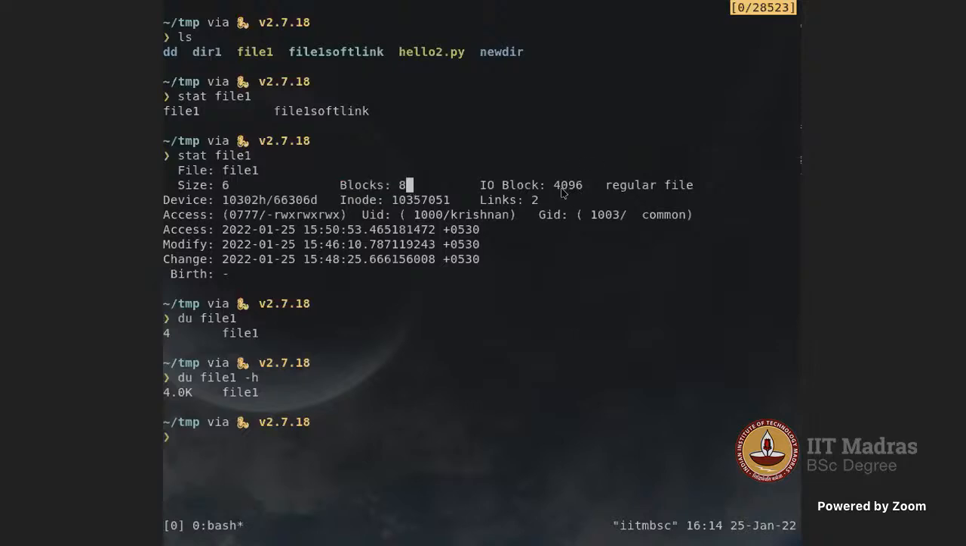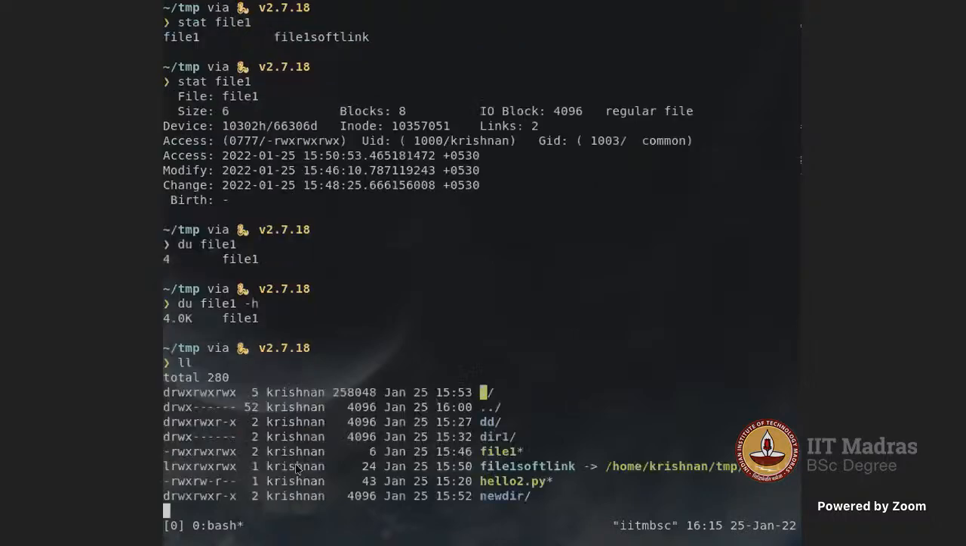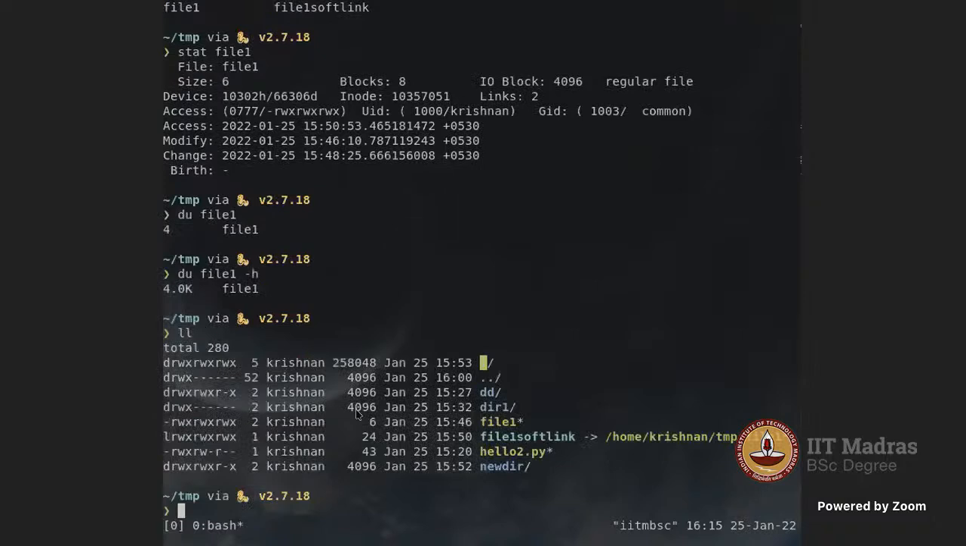So if you are using it here, it will give you 8 blocks. It will be in multiples of 8 blocks. So that's why if you are using du to read a file, it will read the entire block size. But if you want to know the actual file size, you have to use the stat command. Or else ll also works. Yeah, ls -l will also give the actual file size.